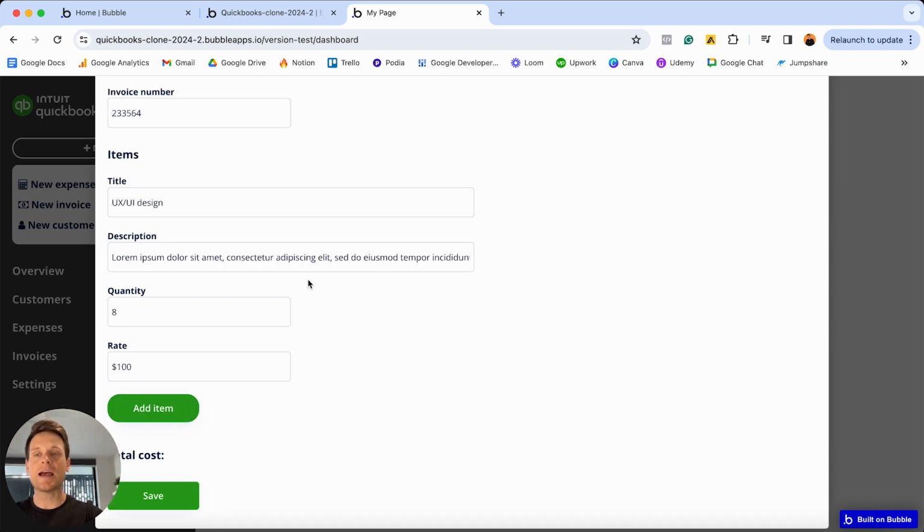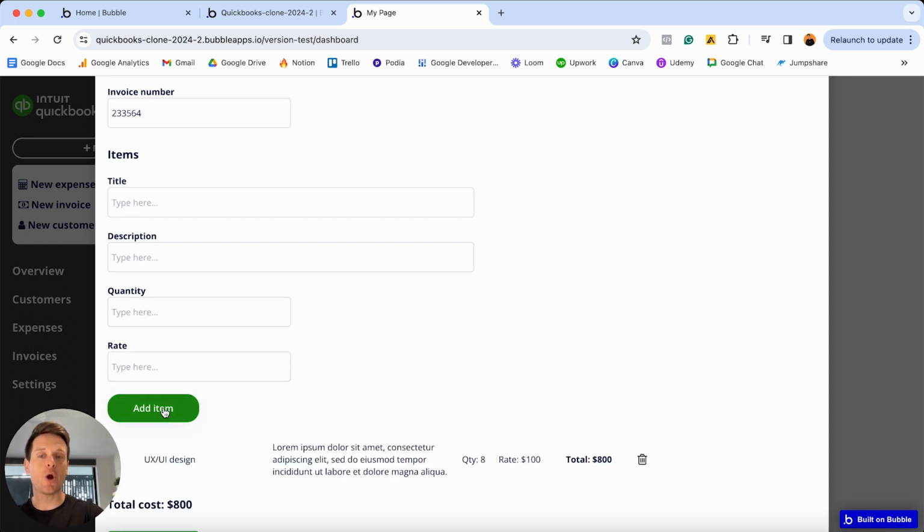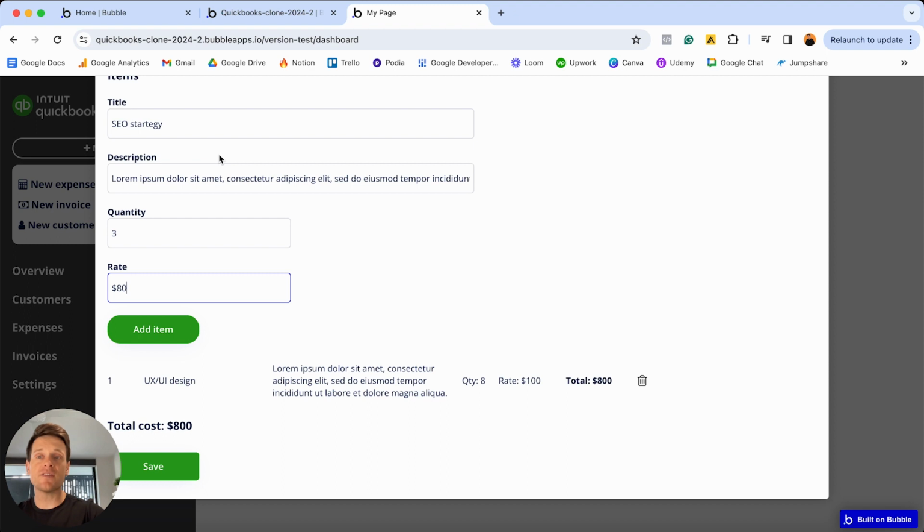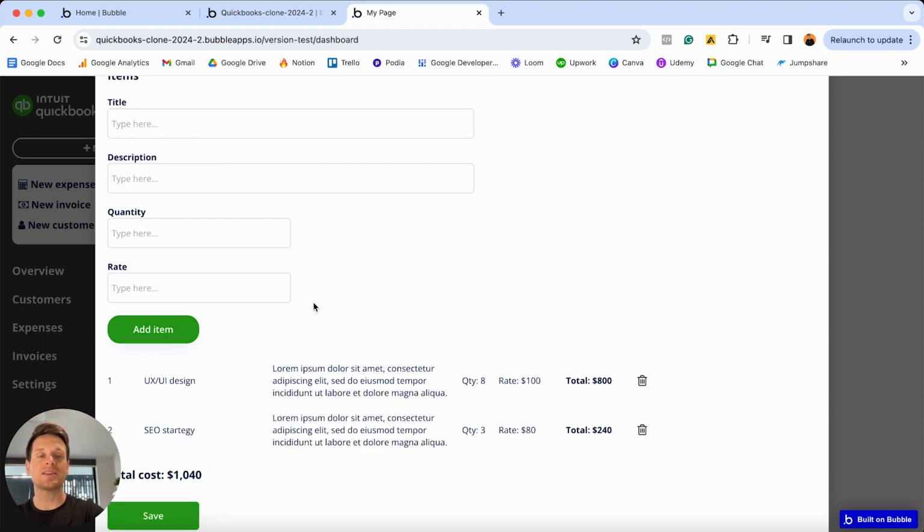So in this example, I've said that I've done some UX UI design work. I've just added some dummy text in my description, but it took me 8 hours and my rate was $100 an hour. I'm then going to add this to my overall invoice. And as you'll see, it'll add that as a line item. But what I'm going to do is also add another service that I offered. And for this service, it's just going to be something like SEO strategy. I'm then going to add this line item to that invoice.